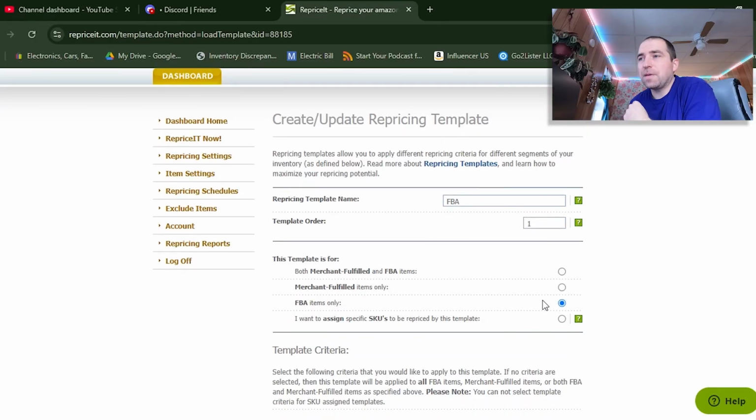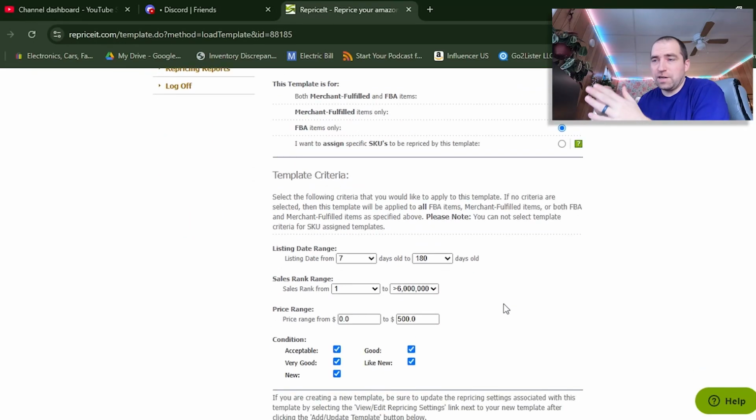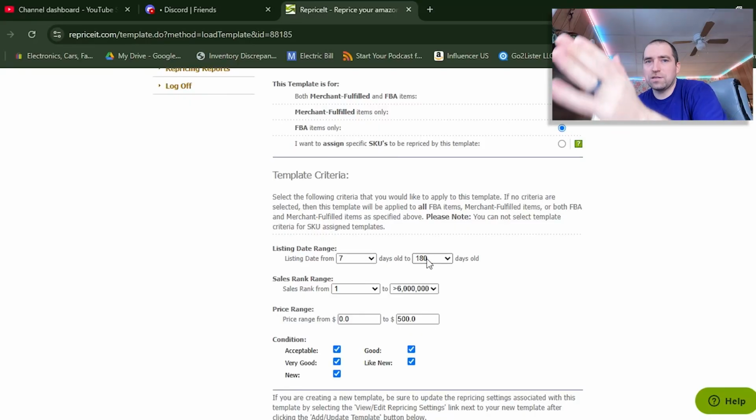So we're going to make sure we got FBA items only. Criteria, this is the important part, right? So what is the criteria for this template to actually work? I have it set up from 7 days to 180 days. So a week to 6 months is this first template we have set up.